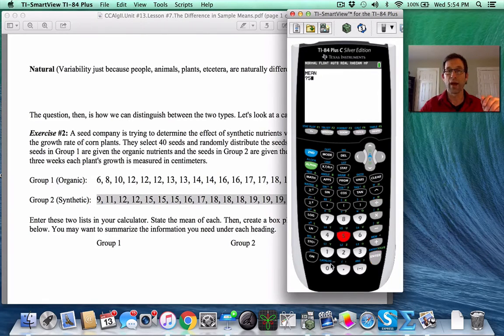Maybe we were measuring heights. We had a mean height of 50. Let's say we had a standard deviation of 6. Mean height of 50 inches, standard deviation of 6 inches. So that sets up our normal population. Now it asks us for our sample size.